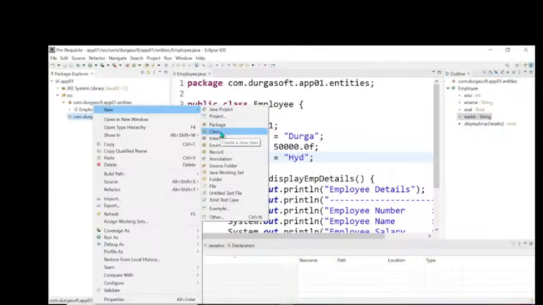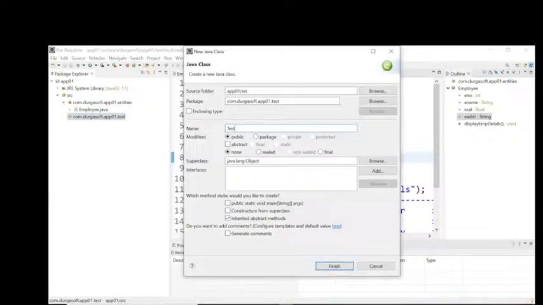Inside this, we have to do new, and here we have to provide class. What's the name of the class? I'm going to take Test. Test is the name of the class. Is the main method required or not? Definitely the main method is required. If you want to take it as a main class, click on the finish button.